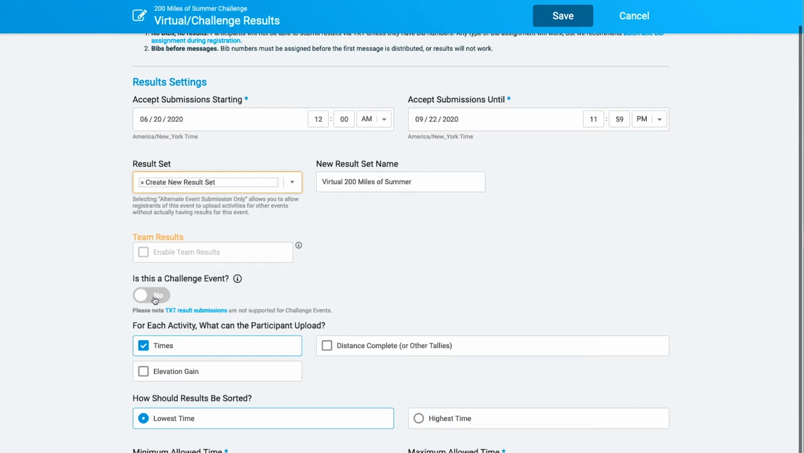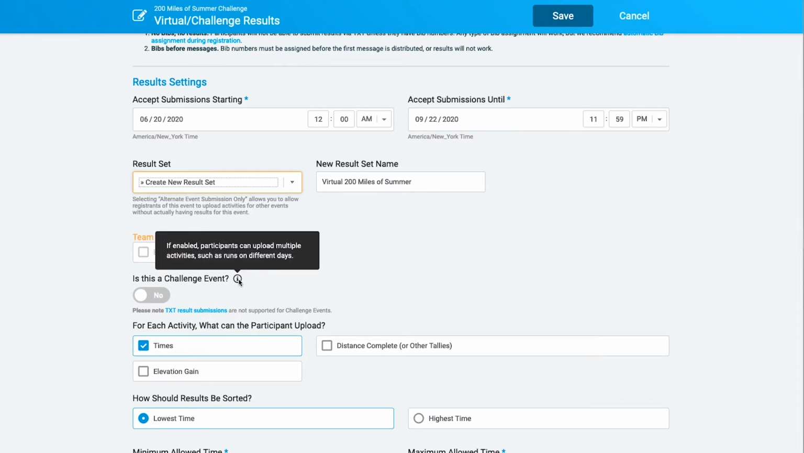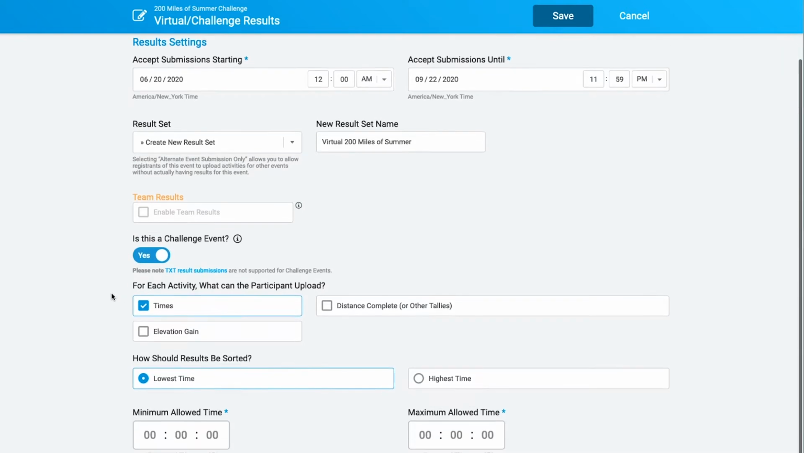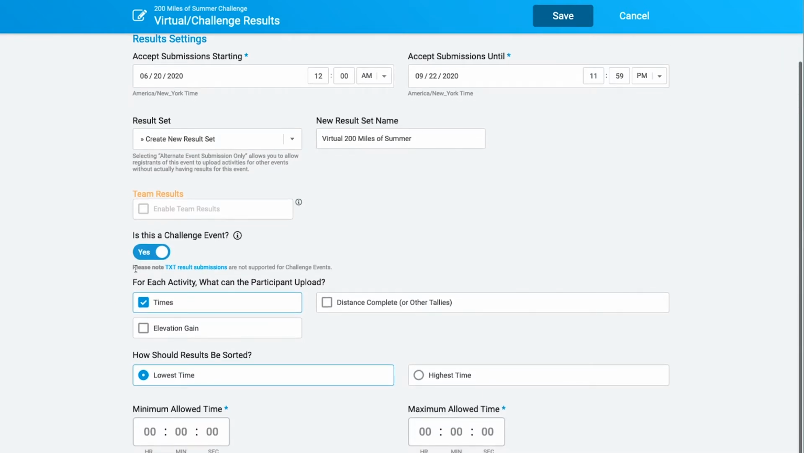So we do want to check the box, is this a challenge event? A challenge event means that participants can upload multiple activities on different days throughout the challenge. So we're going to click yes to enable that. And again, text options is not supported for challenge events, so you'll have to use email for communications or your website for information on virtual.